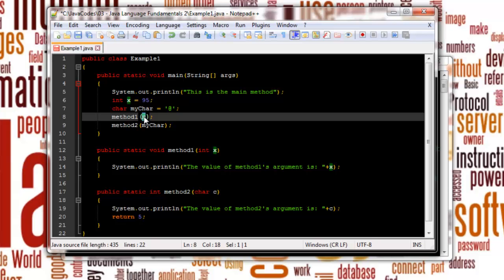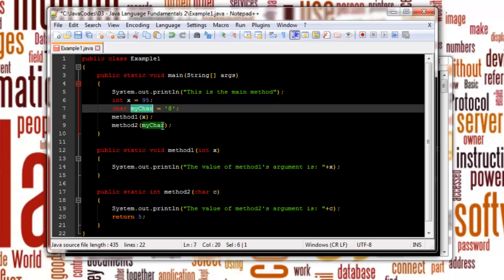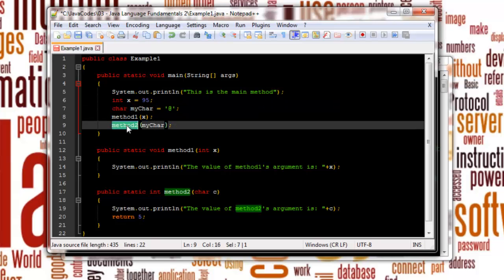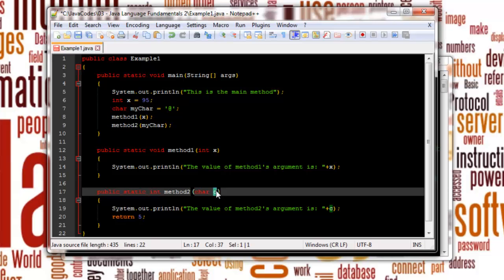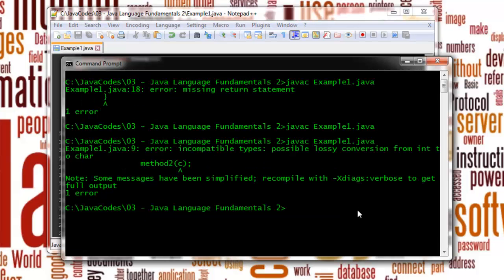That worked, but you don't have to do that. You don't have to pass in exactly the same variable name. You could have well declared my car as a variable and then pass it as an argument to method 2, even if method 2's argument variable name is C. And this is gonna work. So let's save this and check it out and see if it's gonna compile.